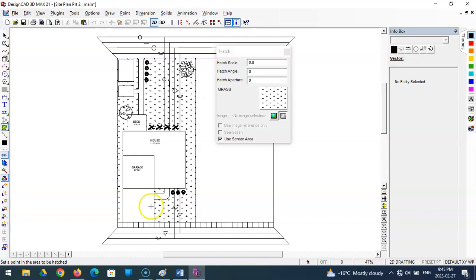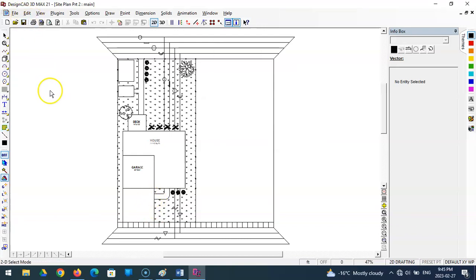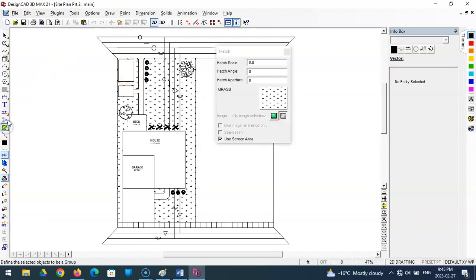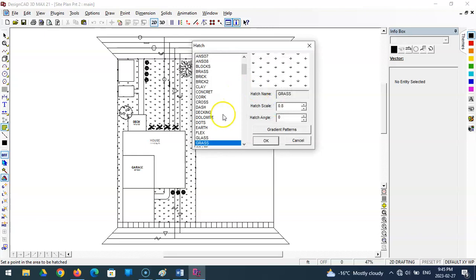Okay. Now, save that. Now I'm going to hatch 2 more things actually. I'm going to hatch this walkway, and then the garden. So let's see what I can find for the walkway.